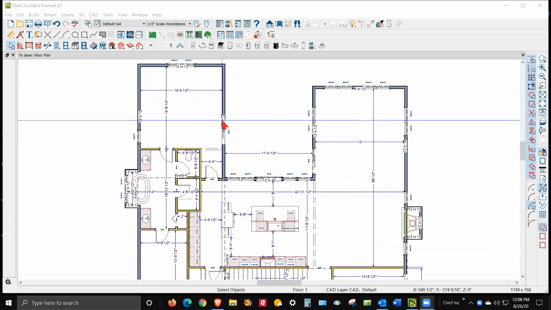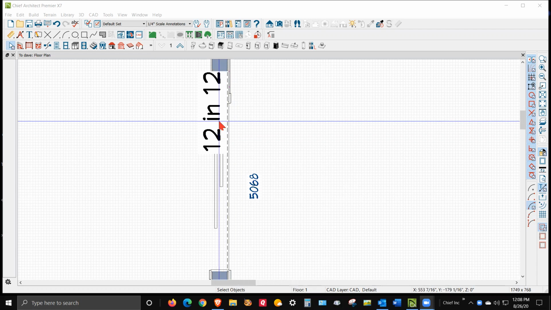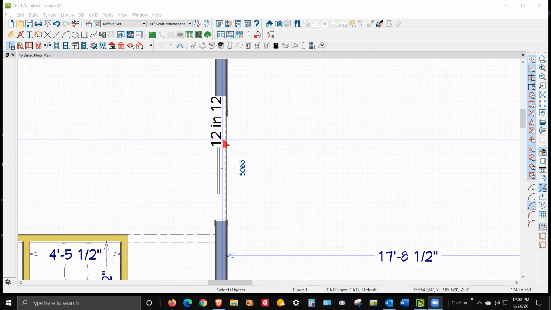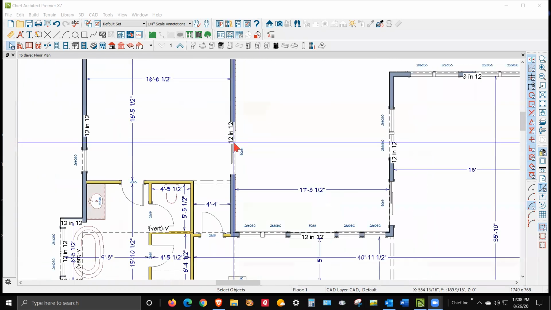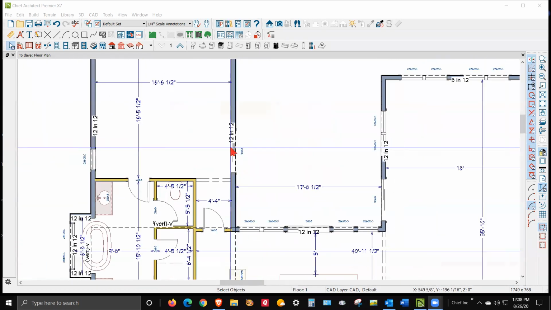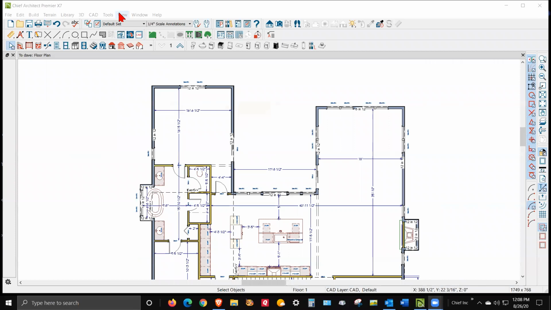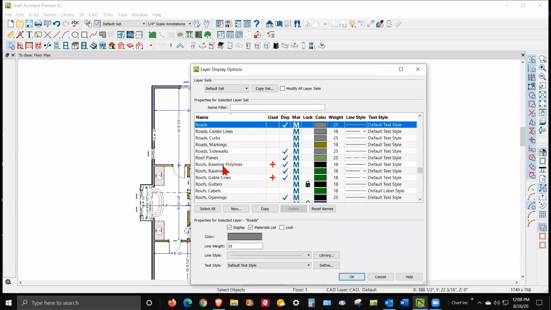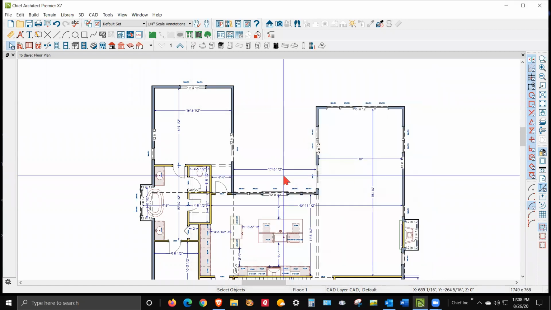The first thing I noticed was that you've got roof polylines turned on. That's what that 12 and 12 thing is and what it says. Let me see. It should be under roofs, baseline polylines. Yeah, see, there's a red plus, so there's something on that layer, and the layer is turned on.